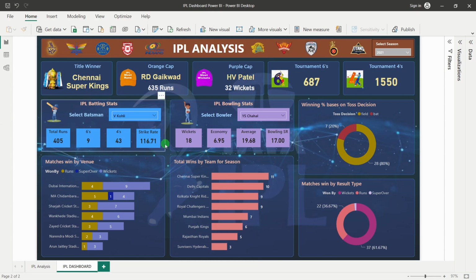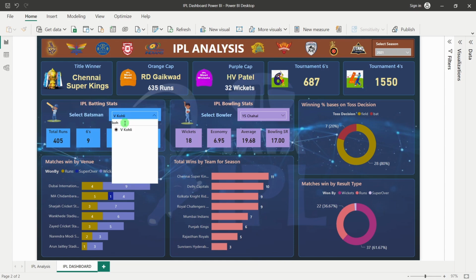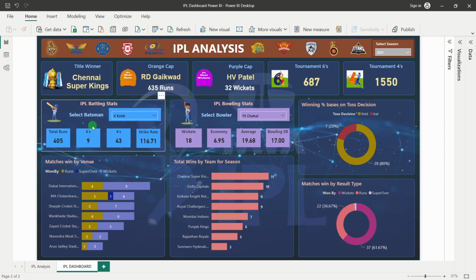Then we have the IPL batting statistics present over here, and we have a different filter. By using this filter, you can see the batting statistics of each and every player. So we can see Virat Kohli made a total of 405 runs in the 2021 season. The sixes he hit are 9, fours are 43, and the strike rate with which he was batting was 116.71. So it gives a proper insight into batting statistics.